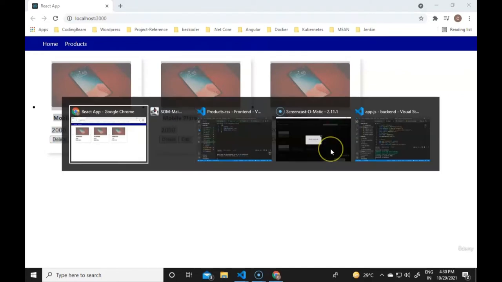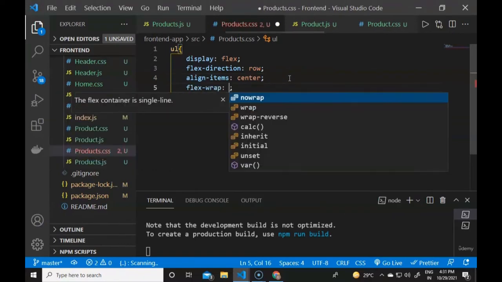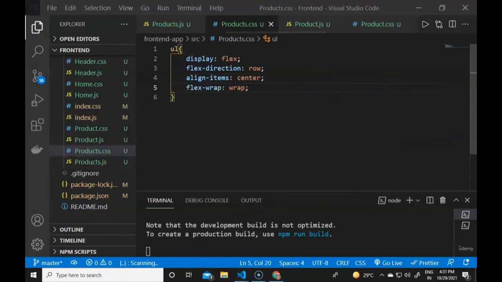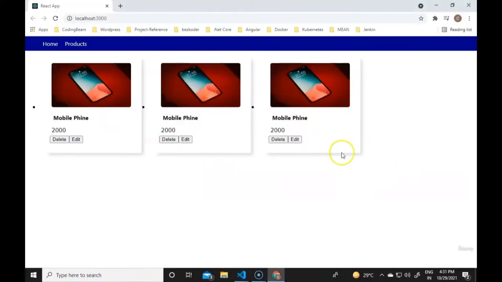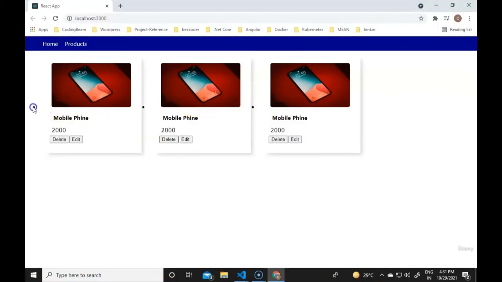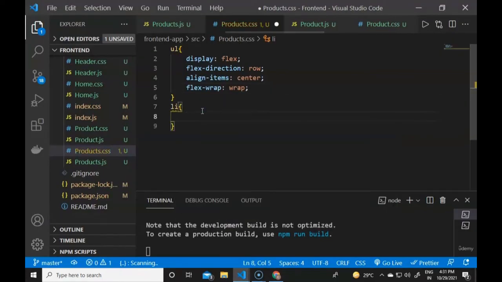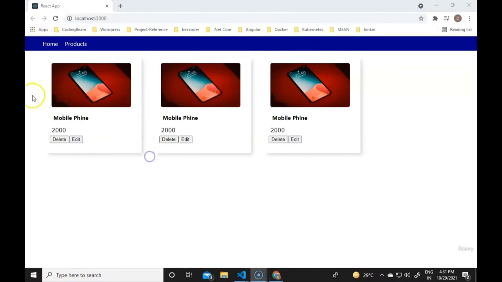If I save, you will see all of the elements are center aligned. Now we define the flex wrap, and we give it the value wrap. So it will wrap all of the content inside this div. Then you will see this disk coming before every list item, so we have to style that. The li will contain the list style type as none. If I save, you will see the disk will not be there for any list.